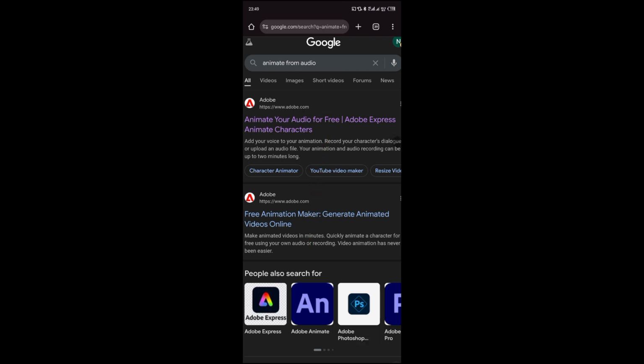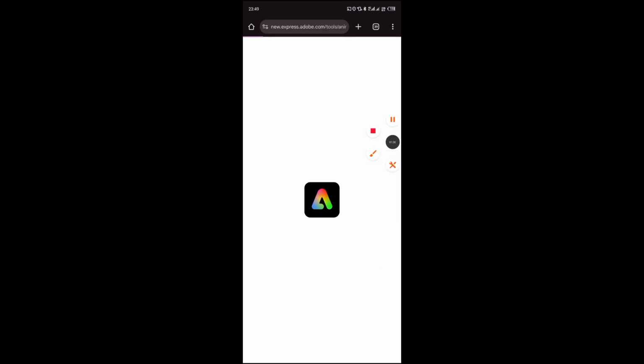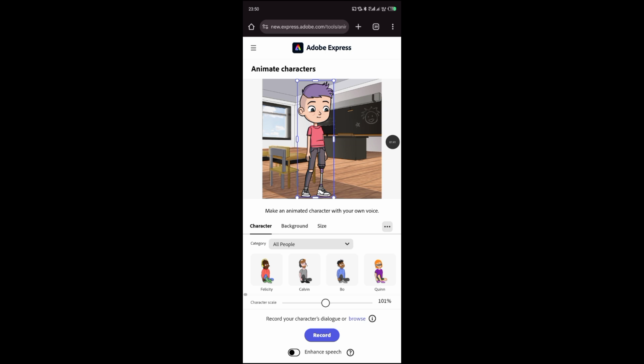So I'll click the first link and it will load up. Then I'll click on start, right? So the site is loading up. Let's just give it a few seconds. Okay, we just entered the site and this is my dashboard.